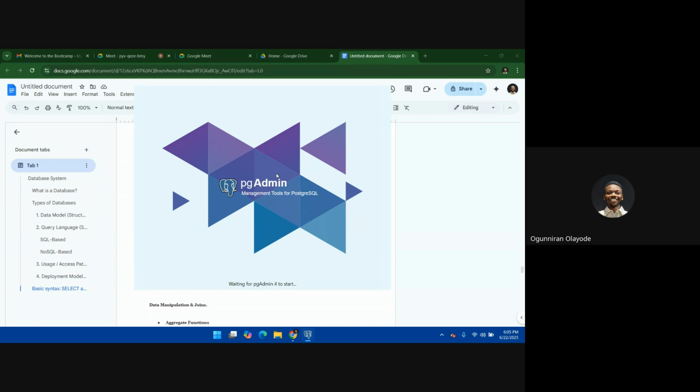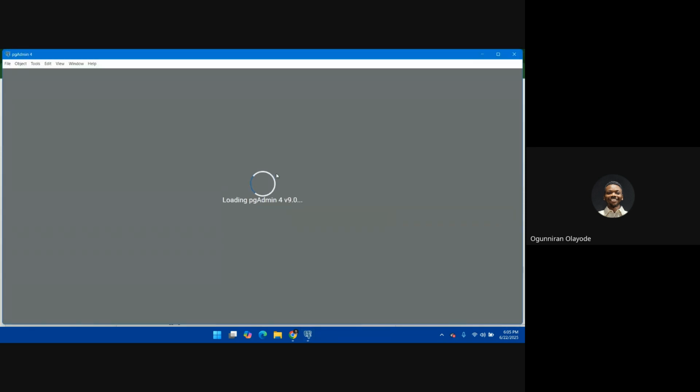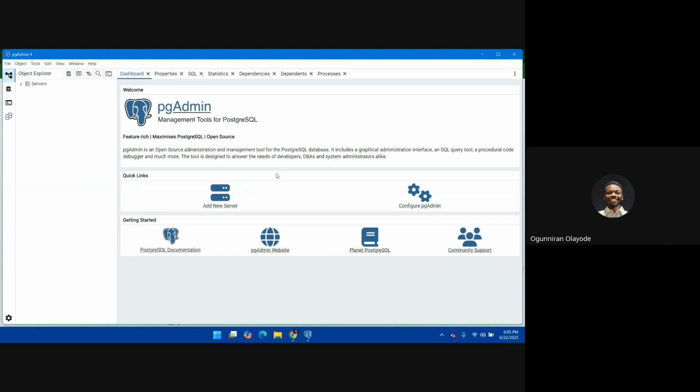Now, in a database, we carry out different types of activities, and they are summarized into three or four words. I think it is called CRUD. That's the acronym. The meaning of CRUD is create, retrieve, update, and delete.